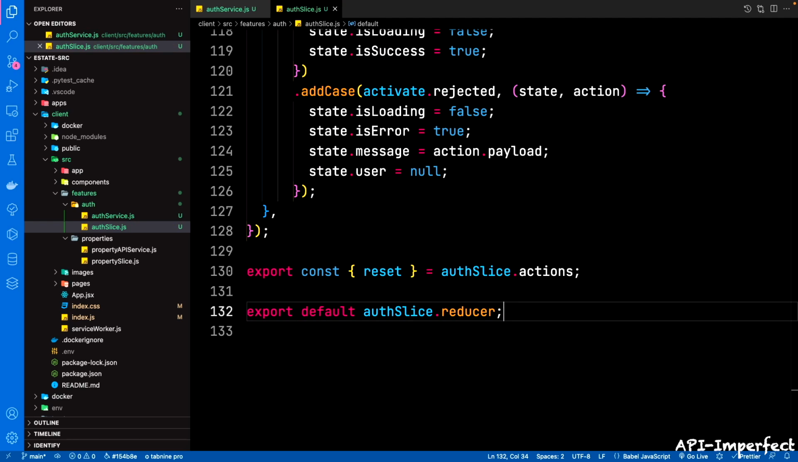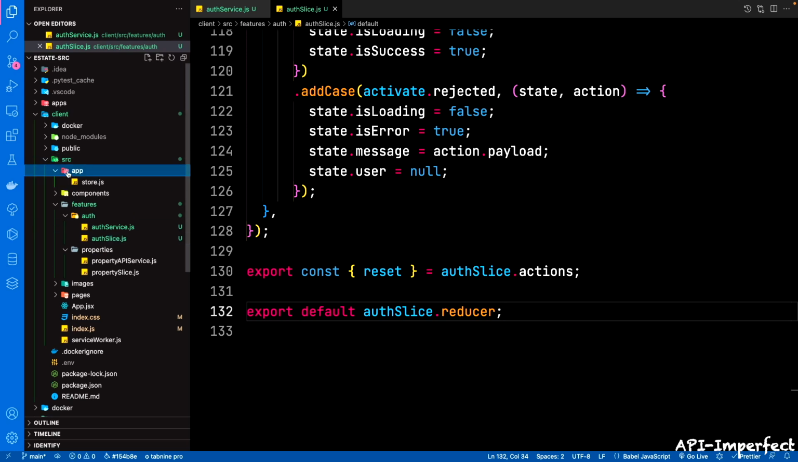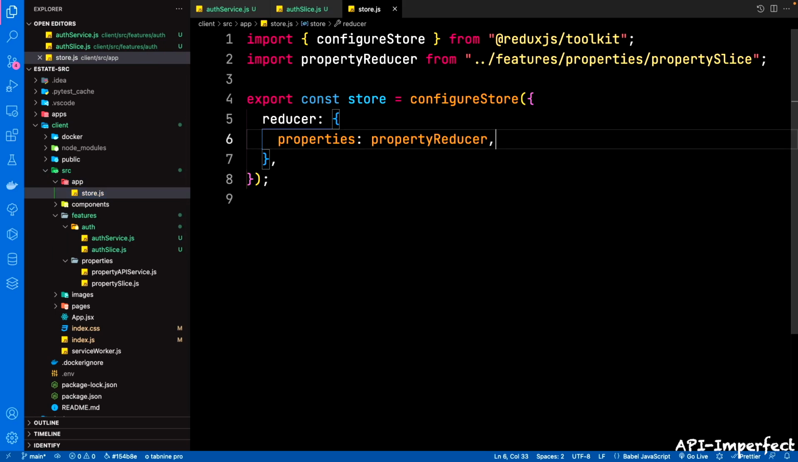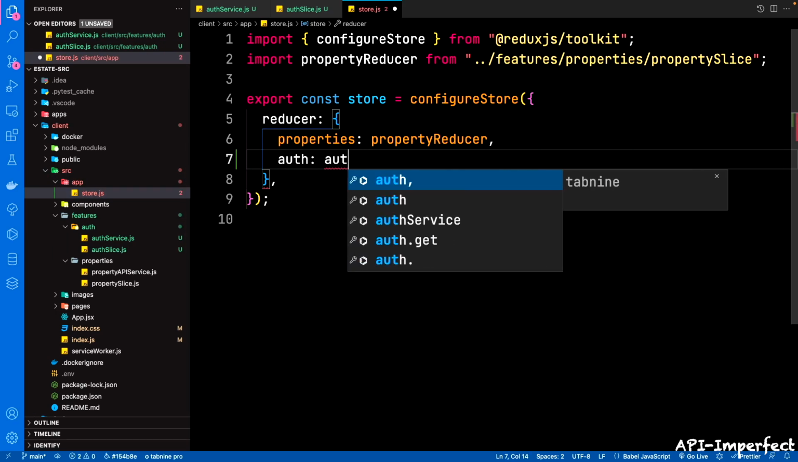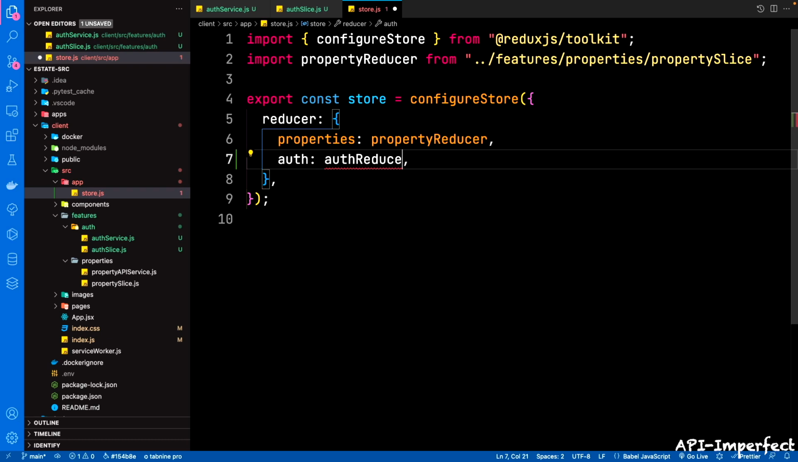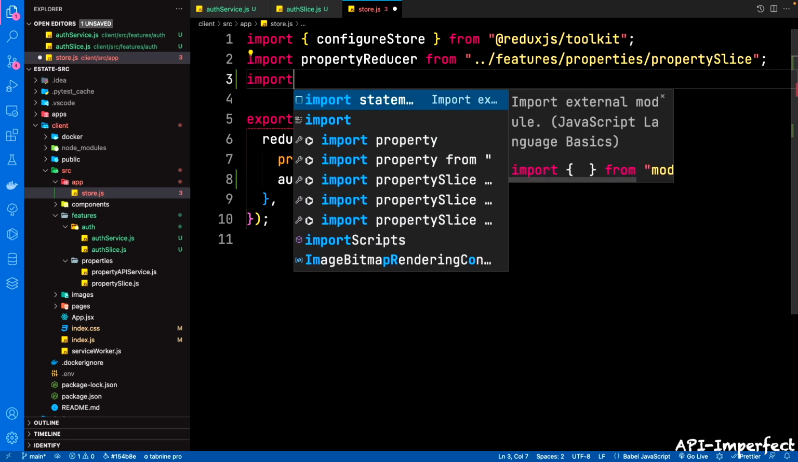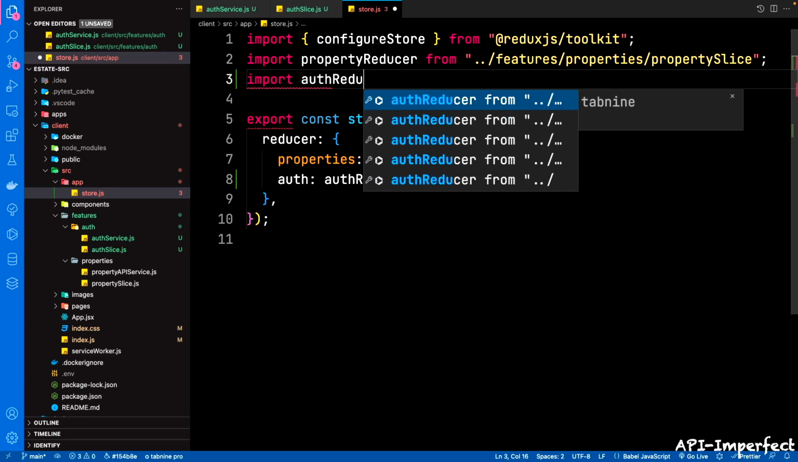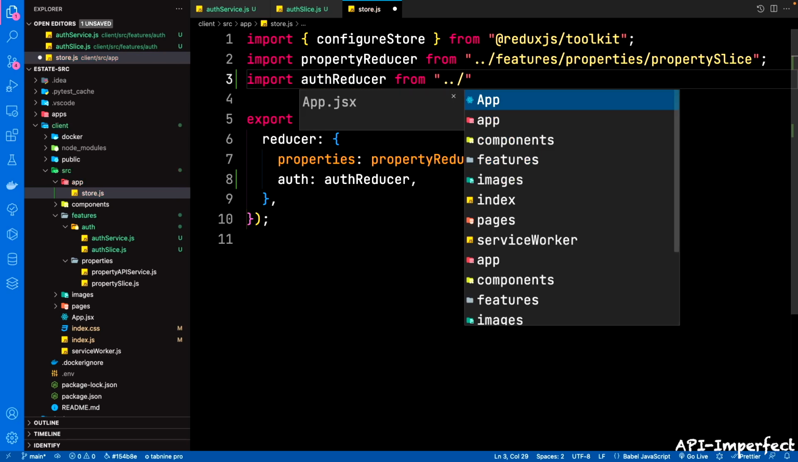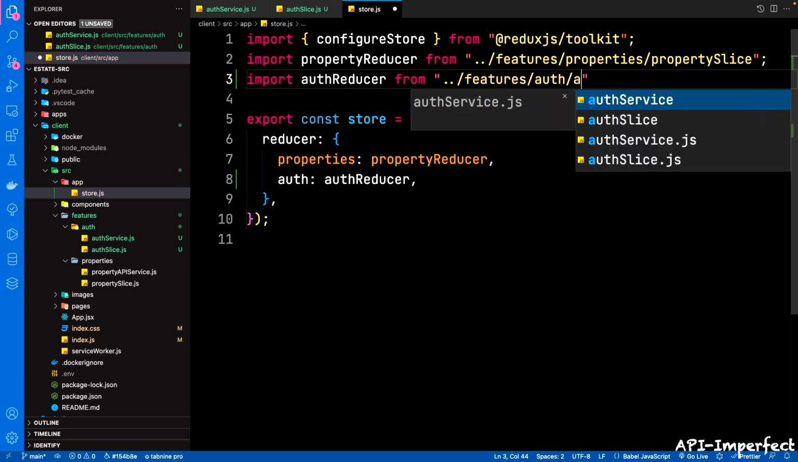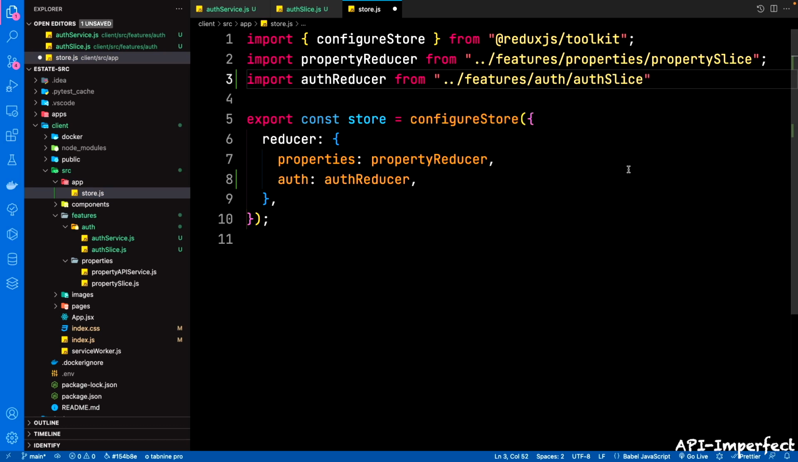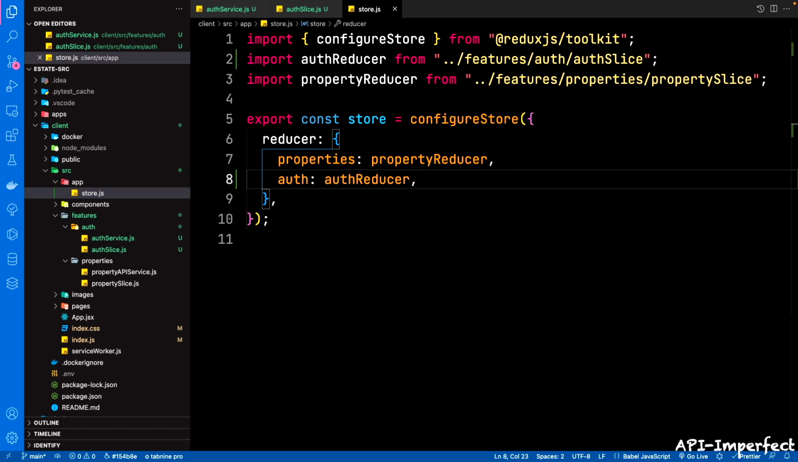Then remember, we need to add our auth reducer to the store. So if you go back to app on src app, then store.js, we can now see here our auth piece of state is going to map to the auth reducer. Then we need to import this. So we can just say import auth reducer from /features, then auth, then auth slice. Good. And we save that.